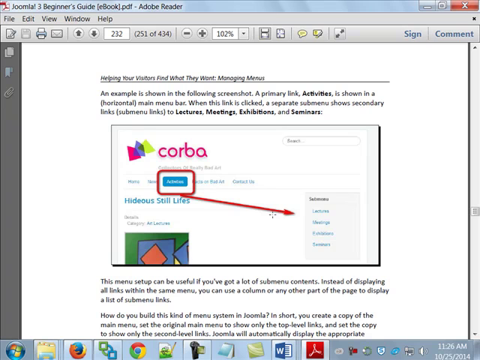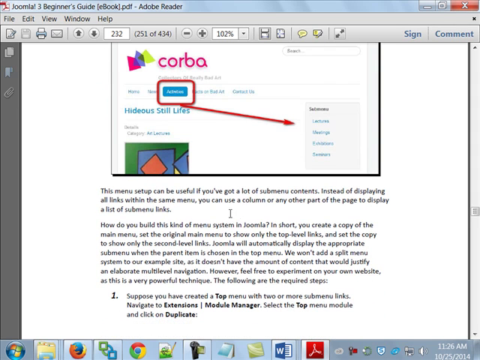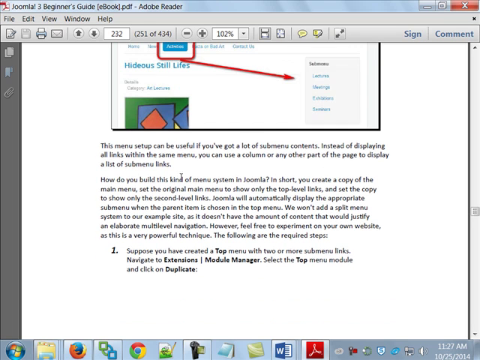It says a primary link, Activities, is shown in the horizontal menu. When it's clicked, a separate submenu shows vertically. Okay? It says this menu setup can be useful if you've got a lot of submenu contents, because again, as the site gets more complex, it's easier for people to navigate their way around this way. Okay, so how do you build this kind of menu in Joomla? In short, you create a copy of the main menu, set the original main menu to show only the top level links, and set the copy to show only the second level links. Thereby, Joomla will automatically display the appropriate submenu when the parent item is chosen in the top menu.